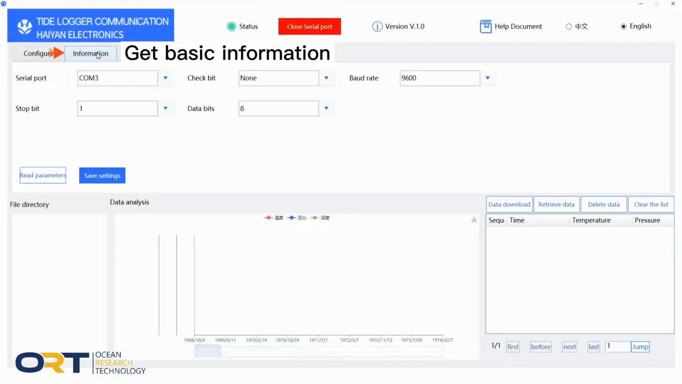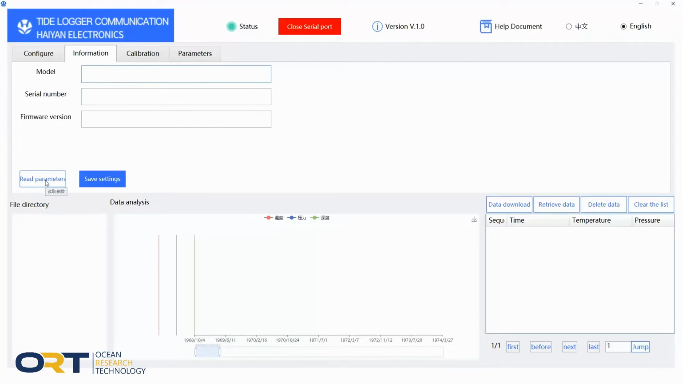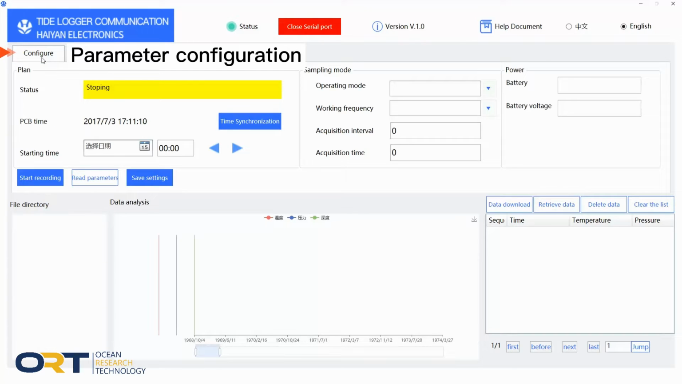Open the Information tab and click on Read Parameters to find out the device model, serial number, firmware version, etc. Open the Configuration tab, where you can set the device's operating mode, operating frequency, start time, etc.